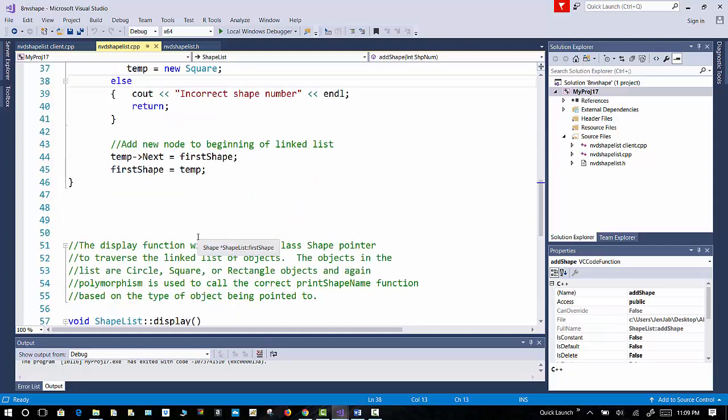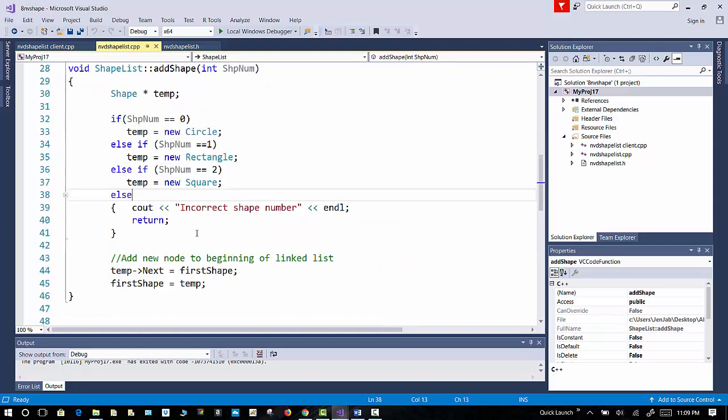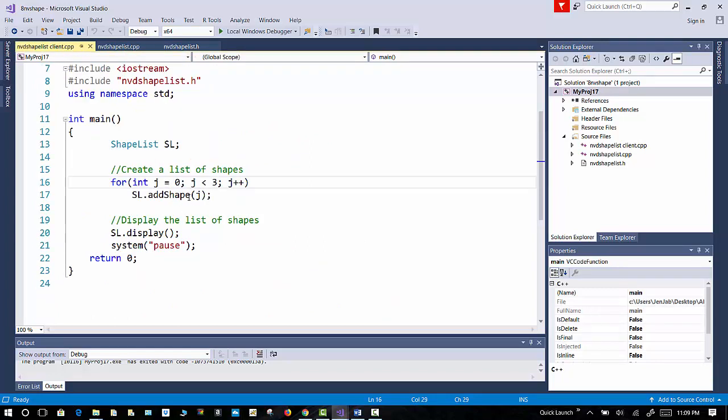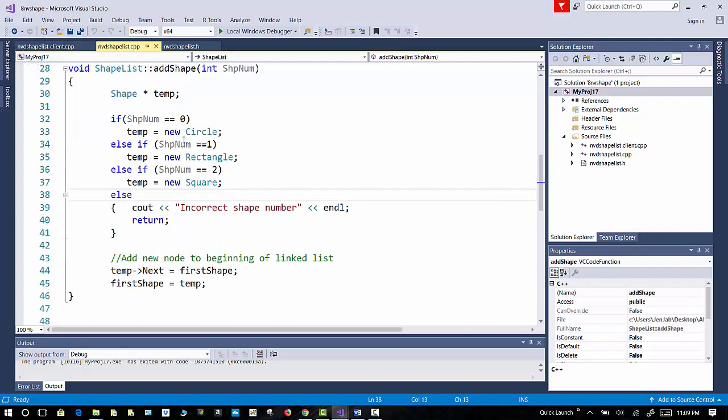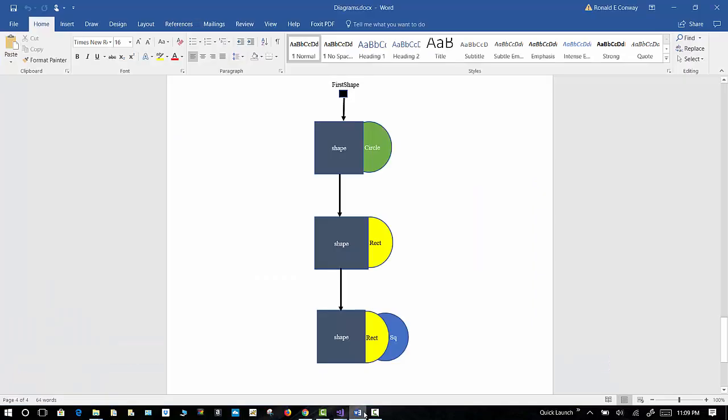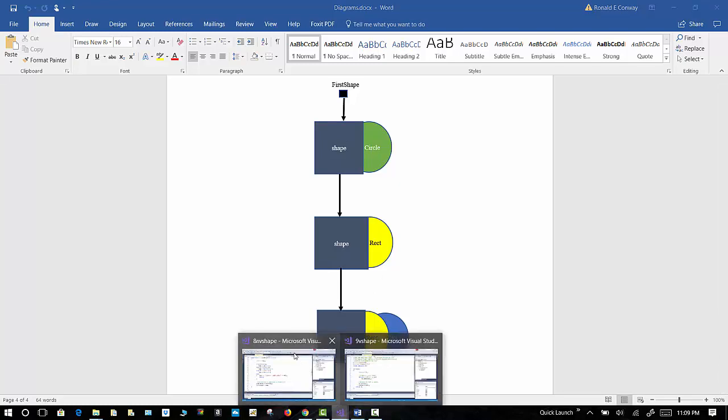Again, familiar code. Once we add that new shape to the top of the list, remember in the client program, we're simply calling that over and over, sending in 0, 1, 2, and 3, which means we're going to create a circle, a rectangle, and a square, very similar to what we have here in this diagram. A circle, a rectangle, and a square.